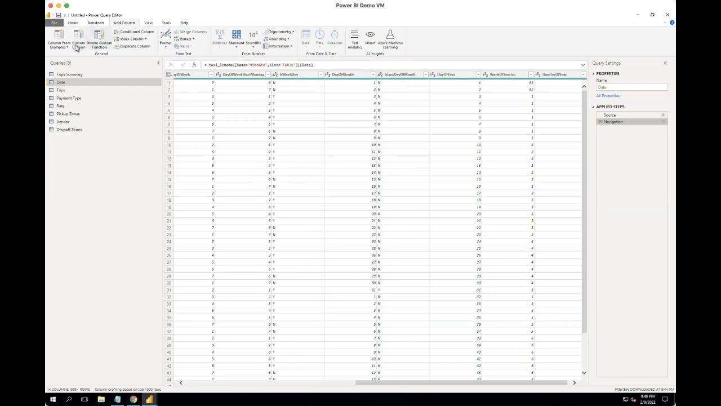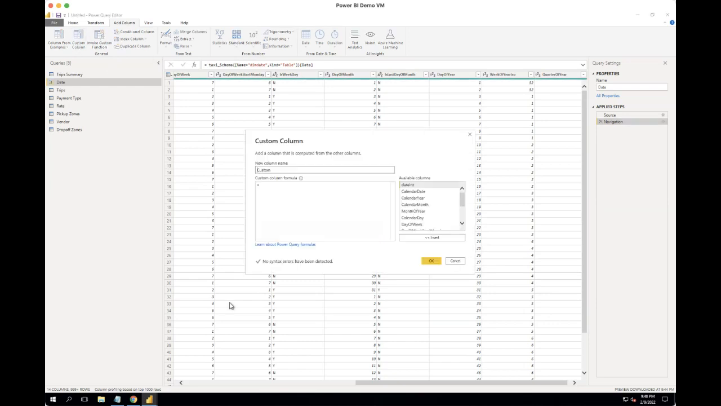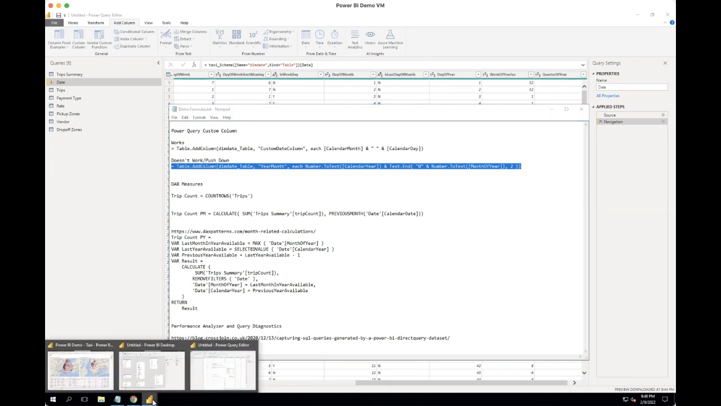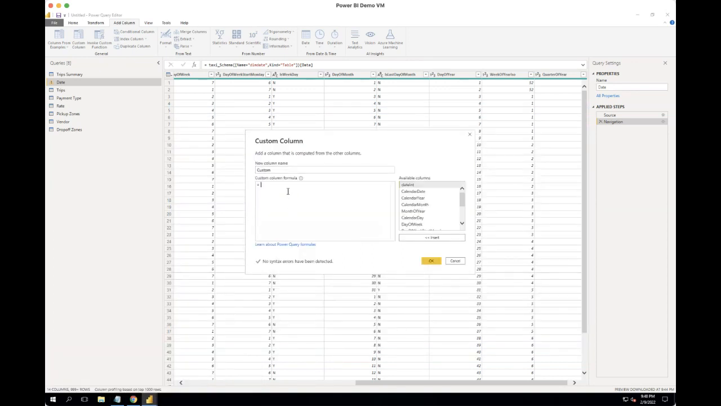So I've got another example that I created to show how it won't get pushed down, and you should get an error message if that's the case. I'm going to cheat a little bit because I created the formula ahead of time. Oops, not that one.